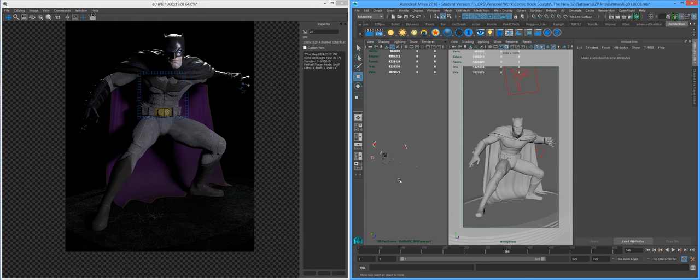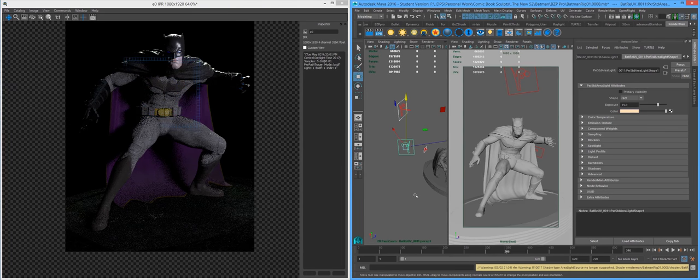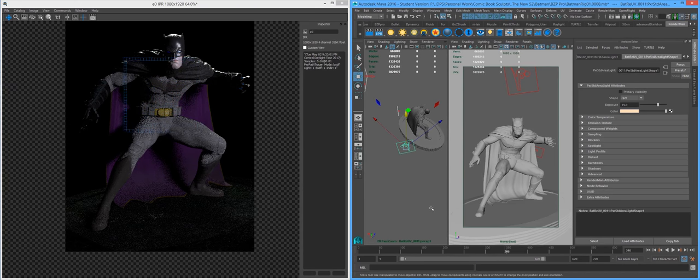Okay, so we have our backlight, our front light, and now I'm gonna get my side light, right? So what are we gonna do, F? What are we gonna do?